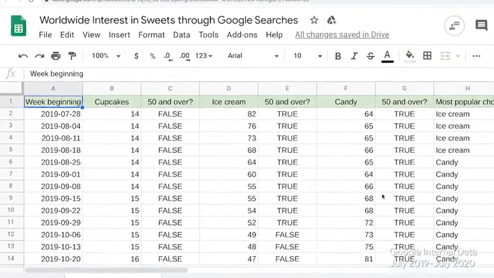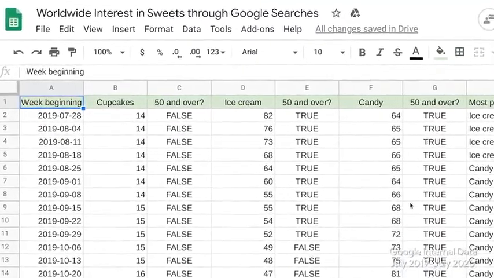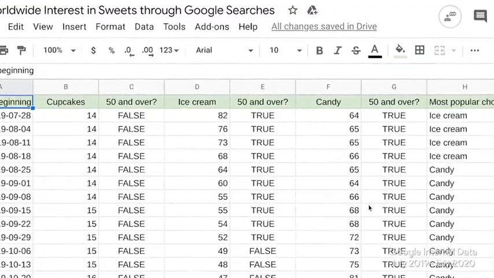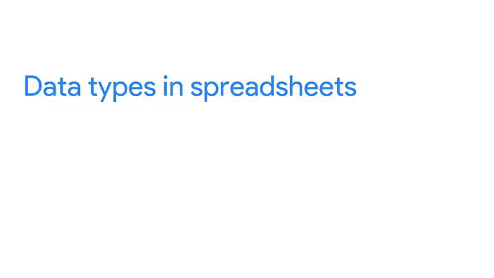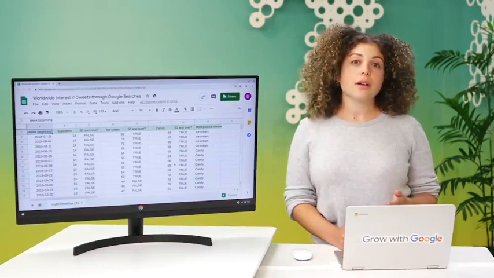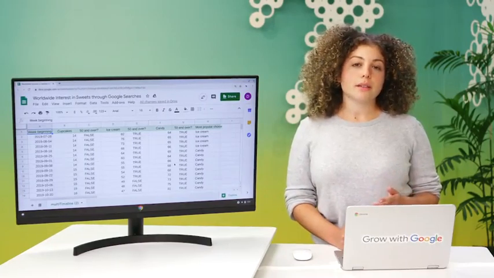To help us out, we'll use a spreadsheet that's already filled with data. We'll call it Worldwide Interest in Sweets through Google searches. Now, a data type in a spreadsheet can be one of three things: a number, a text, or string, or a Boolean. You might find spreadsheet programs that classify them a bit differently or include other types, but these value types cover just about any data you'll find in spreadsheets. We'll look at all of these in just a bit.